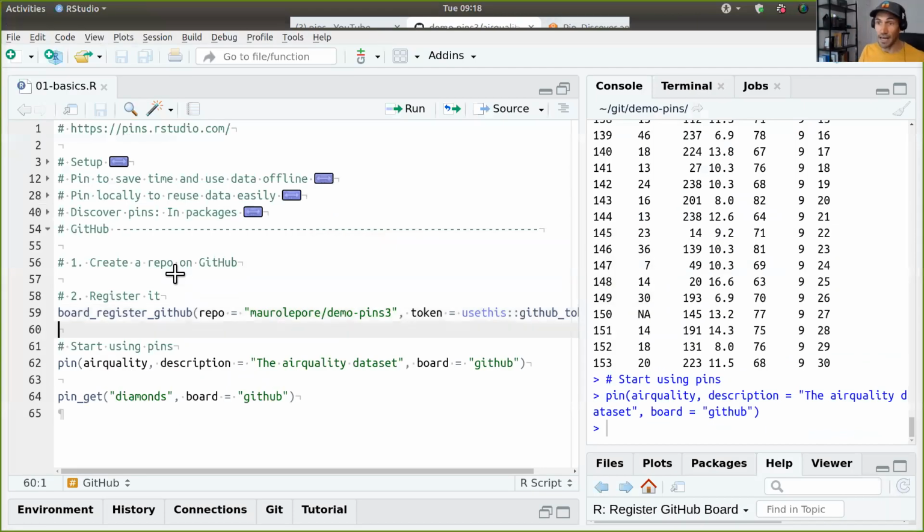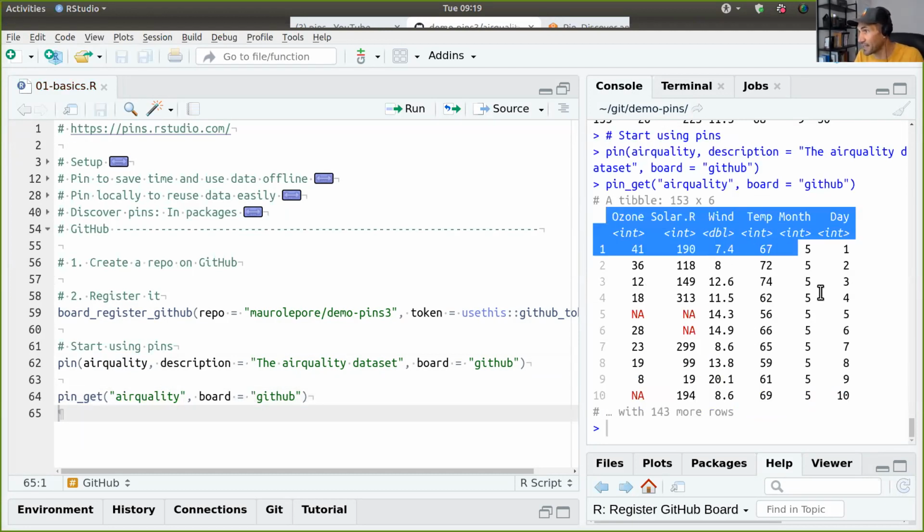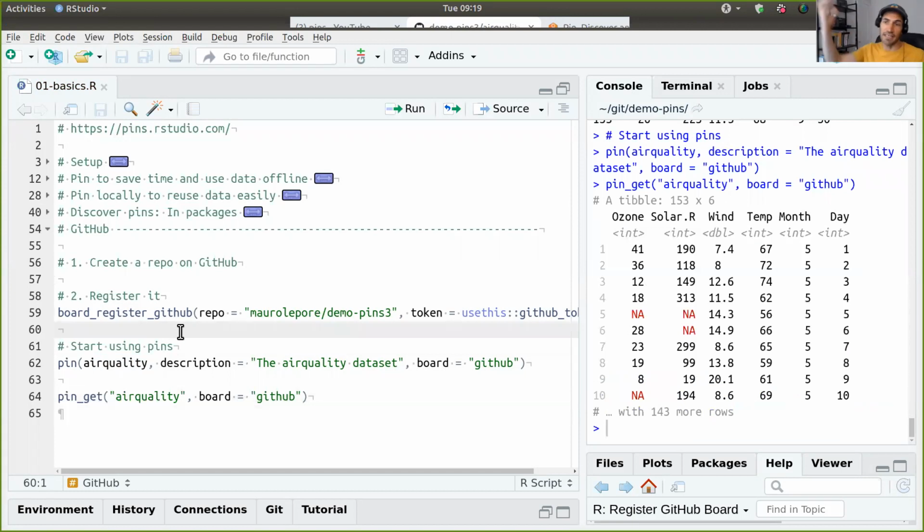So now locally, I can refer to that board, GitHub, and use that resource just by calling pin get again. So let me edit this because it was for a previous run. So now with pin get, I'm giving the name of the data set that I have stored and the board that I want to use. You can see how the data set is now available.